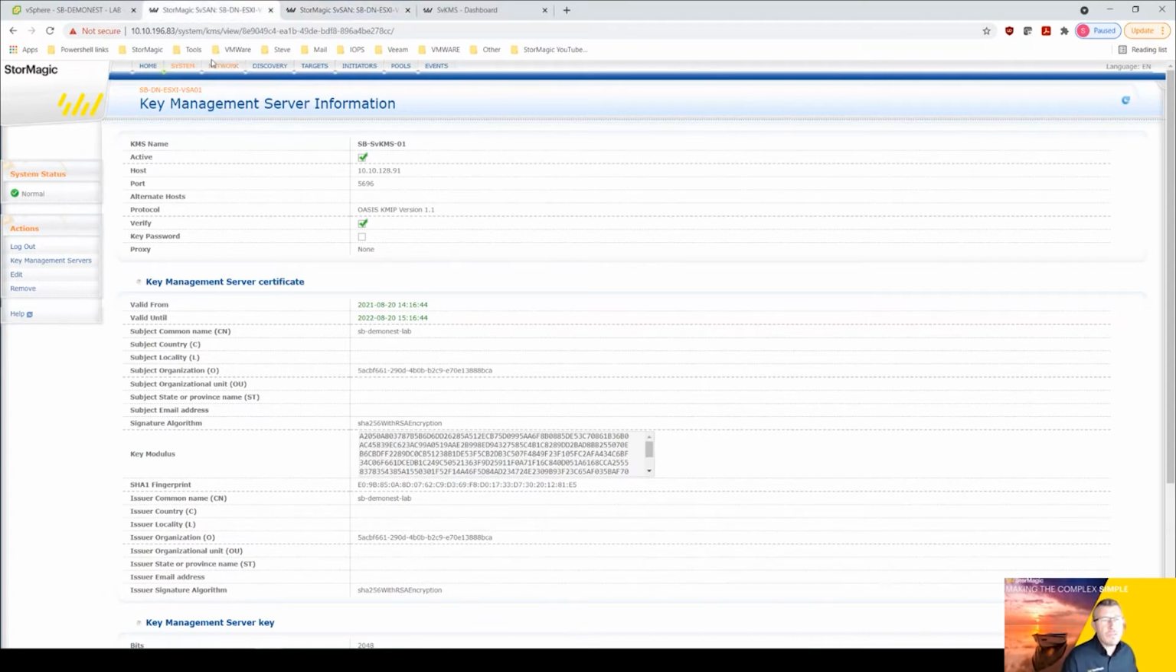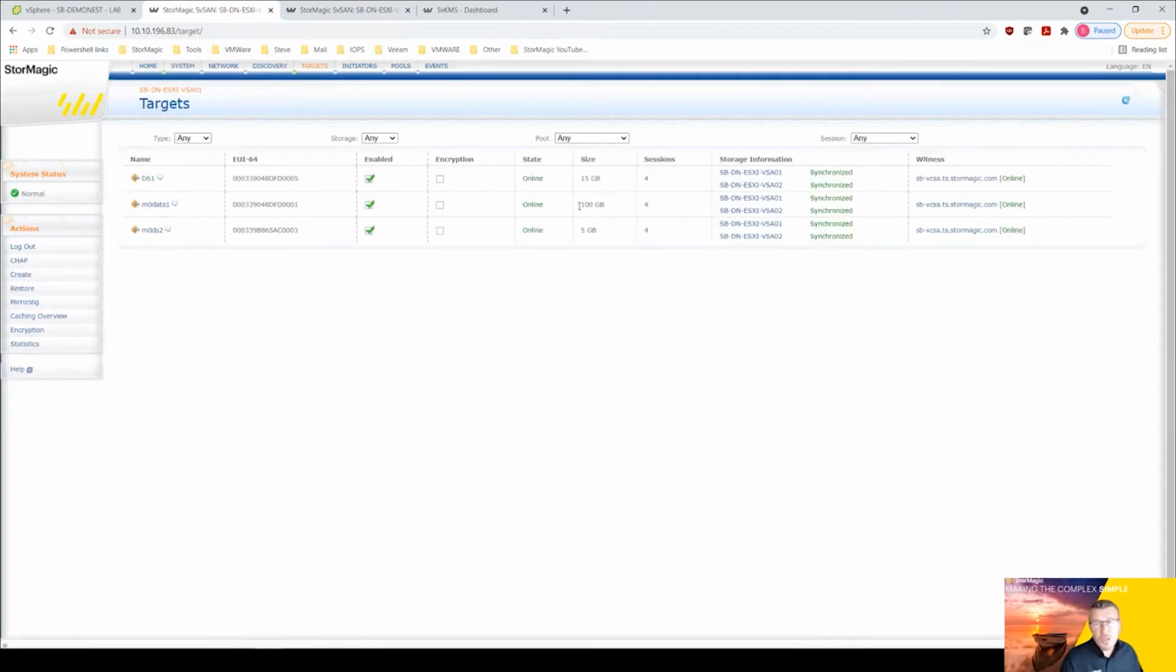If I go back to one of the VSAs, VSA 1, and look at the targets here, I've got several targets that have already been created. They're enabled, they're synchronized, but we have this box here, encryption. You can see none of them have actually been encrypted, but we're now in a position, because we've got both our VSAs pointing to our SvKMS, our key management server. So now we can encrypt those targets.